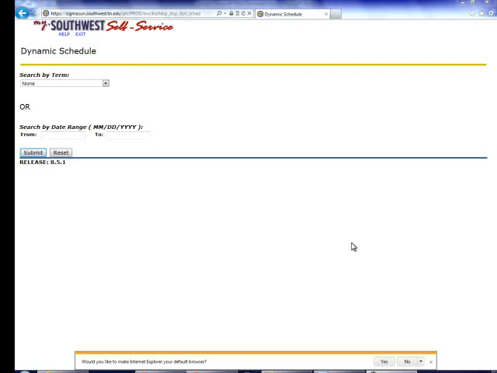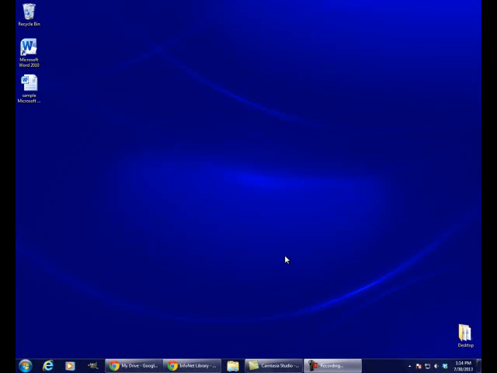We have now copied and pasted information from one program to another program. You can copy and paste text from one document into another document, from a document to a web page, or from a web page into a document, etc. You can also copy and paste files.